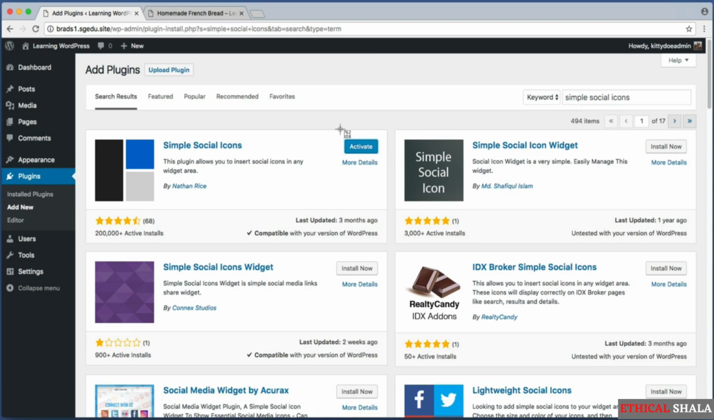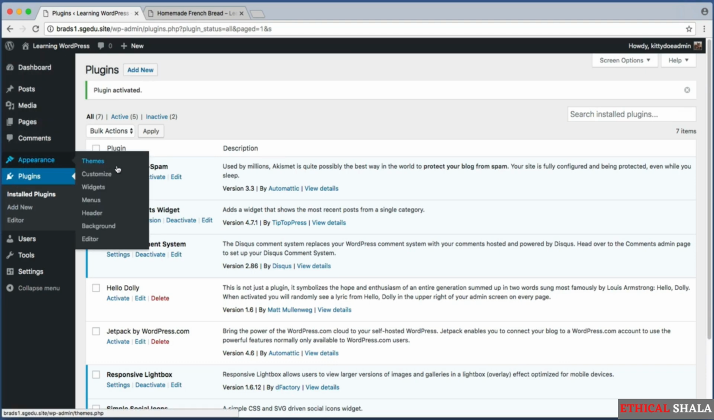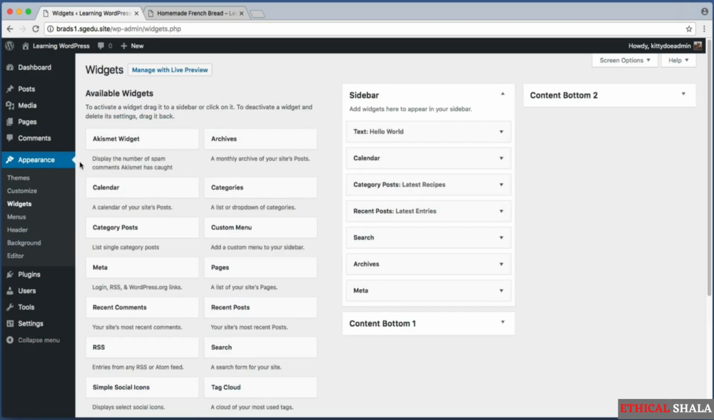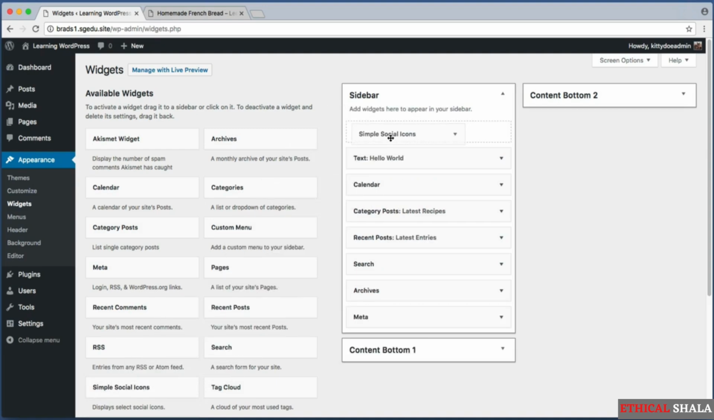Once the installation completes, we can then click this blue Activate button. And now let's jump back to our Widgets screen. So in the sidebar, hover over Appearance, and then in the pop-out menu, we can click on Widgets. And thanks to the plugin that we just installed, now within our available widgets area, down here we see Simple Social Icons. So let's just click and drag that into our sidebar.